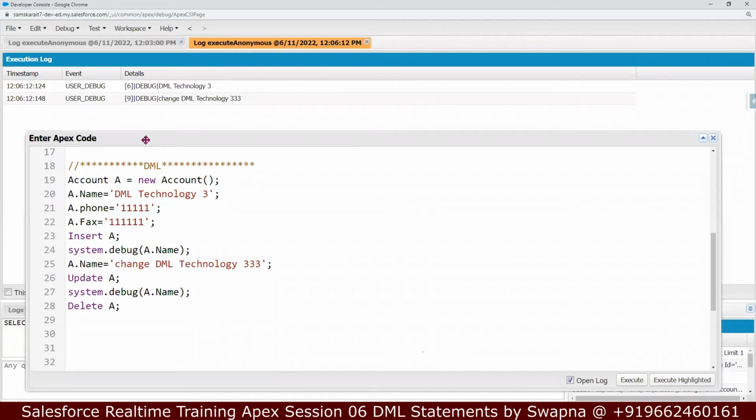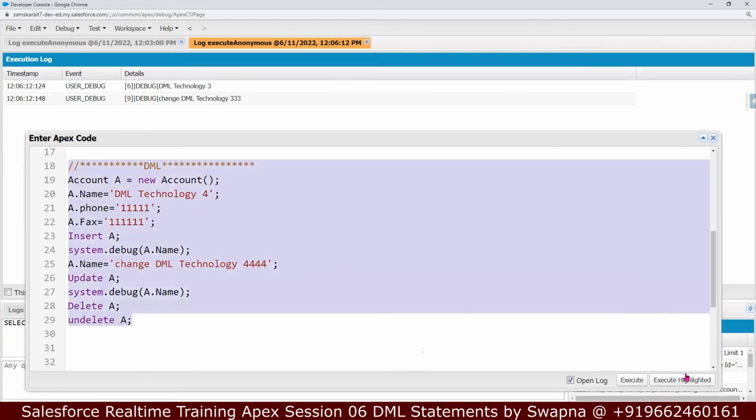Now, once we delete it, if I wanted to take it back, if I wanted to do the undelete, you can do that. So we have an option called undelete. Now you deleted it and again you have undeleted it. Let me change this DML technology for DML technology 4444. Highlight this, execute it.